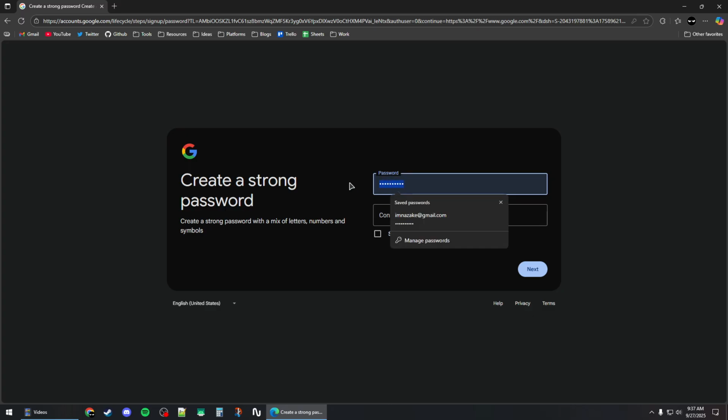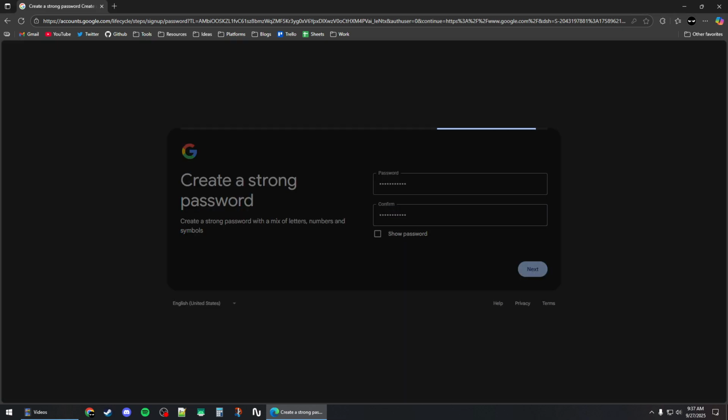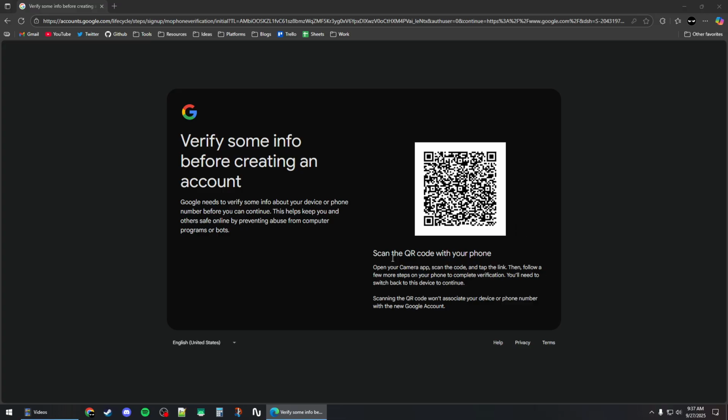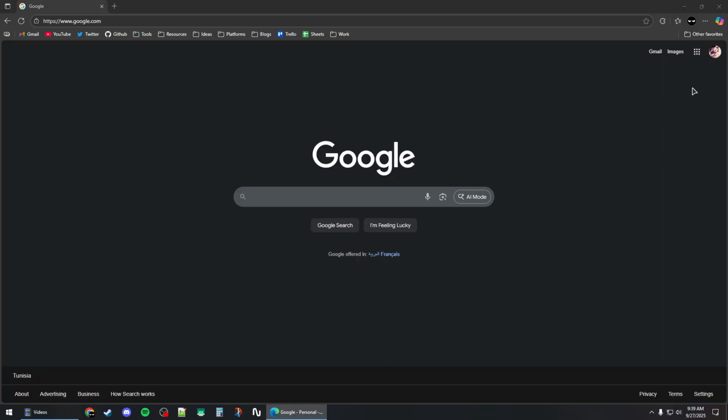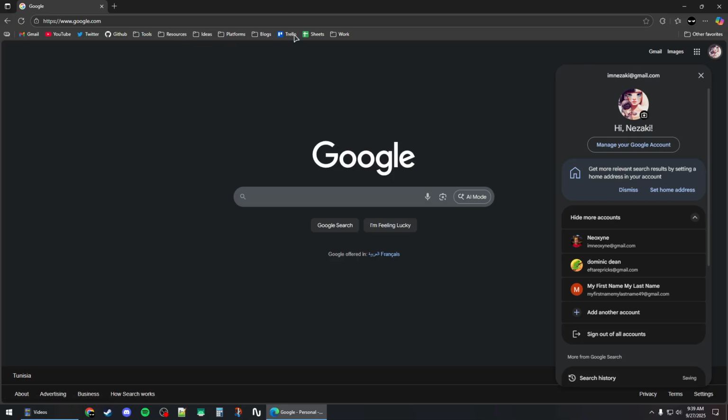So you can basically choose a password right here and then press next. And sometimes it might ask you to verify your phone number or scan this code to proceed. And once you finish that process, you should click on your profile logo again on the Google website.